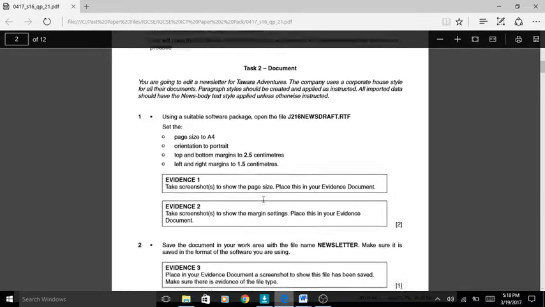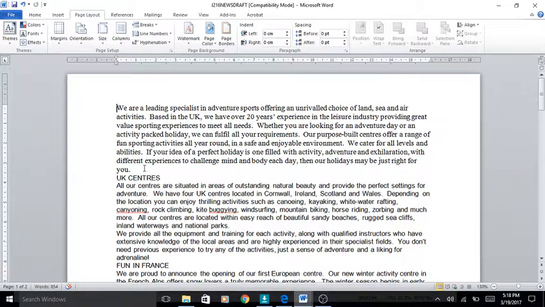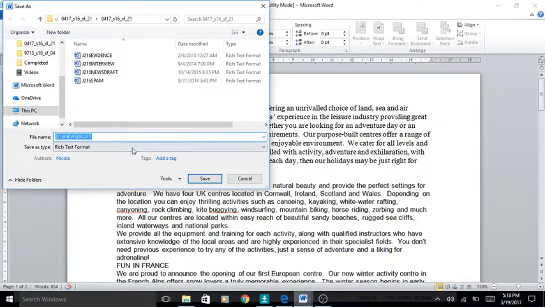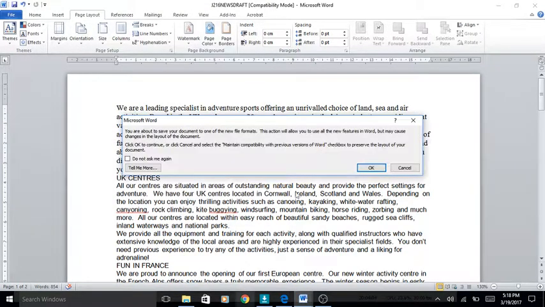Okay, moving on. They want you to save the file, and the bit to watch here is it needs to be saved in the format of the software you're using. In my school we use Word, so you want to save it as a document. If for whatever reason you use different software, just make sure you save it in the native format.